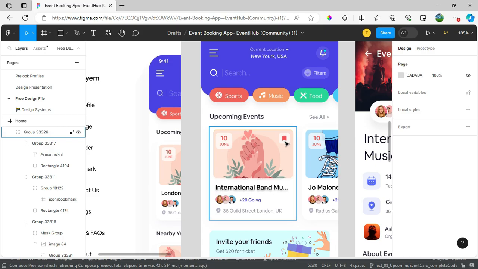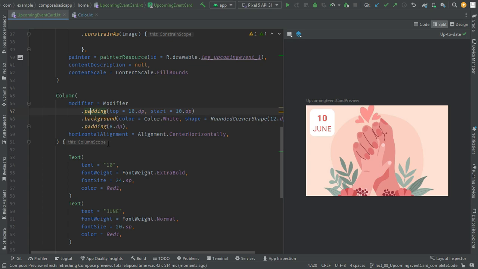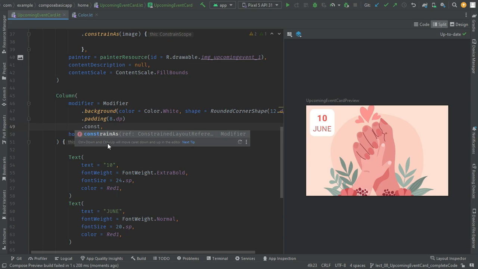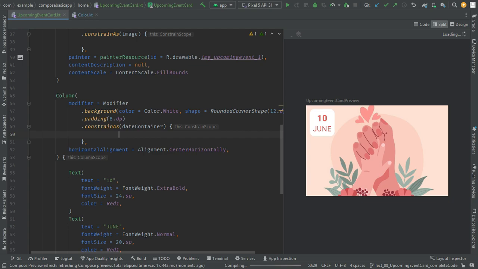But before that, as we are using constraint layout, we know that we can achieve a few things without constraint, but the whole purpose of this lecture is to understand how we can use Compose in different scenarios. So I will remove this one and use constraint as this is the date container, and align the start of this container to the start of the parent container.